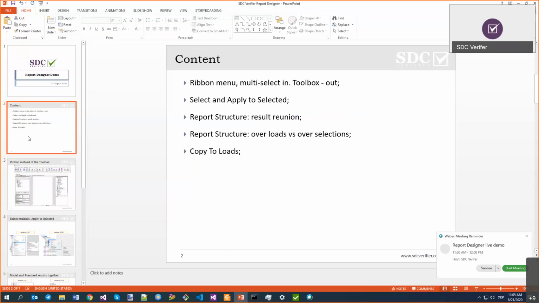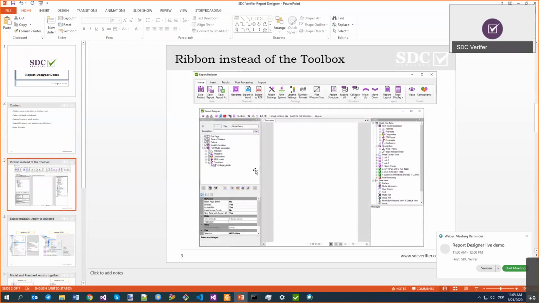And in the end, I would like to show you the copy to loads command, which replaced the copy to structure command in the previous designer. First of all, I made a few PowerPoint slides to show you the old designer and the differences, and all the new stuff I will show in a live demo.